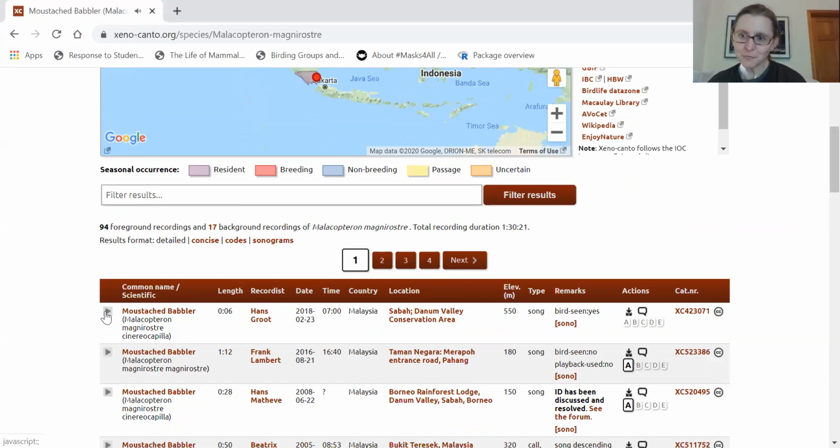So that's what its song sounds like. There is some variation, and you might have heard in that one individual we listened to, it sang twice, but the second time it added a note. The first song was a three-note song, and the second song was a four-note song.